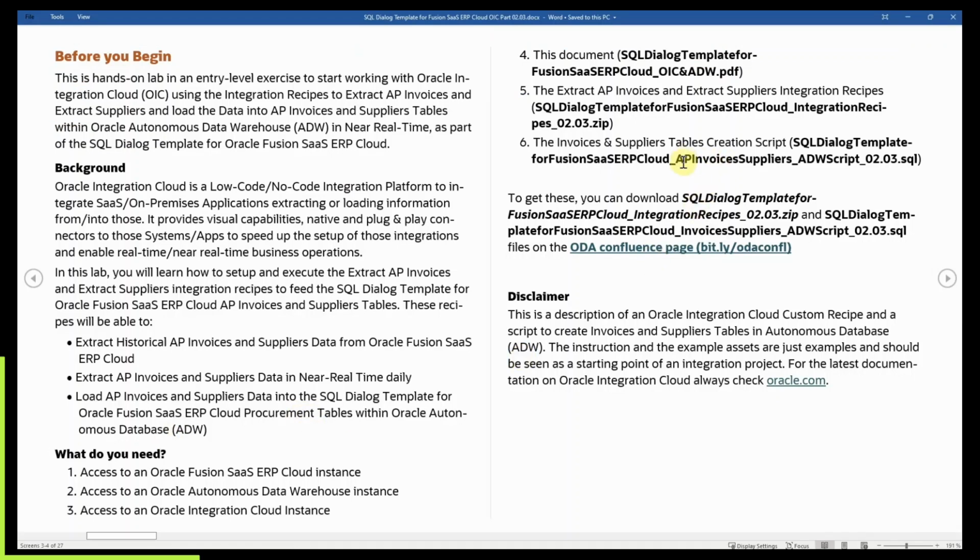You will need to download some reusable assets. One of these is a zip file containing the integration recipes or flows that are going to let you load those account payable invoices and supplier tables within Oracle Autonomous Data Warehouse. You can also download a second file that contains the script to create those two tables. Those are available in our ODA Confluence page. You can see the URL here.